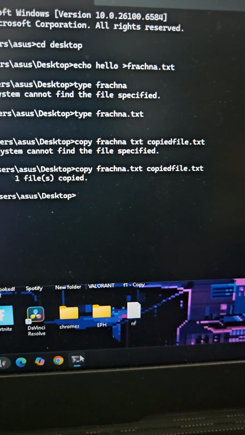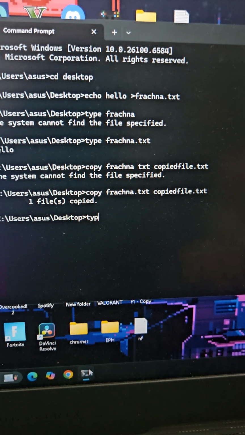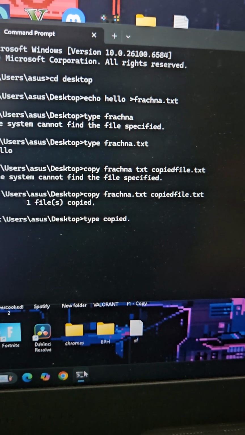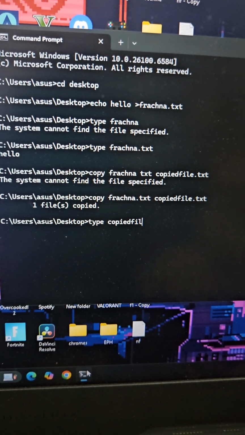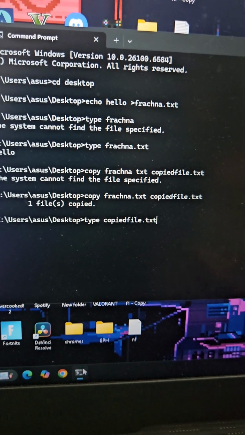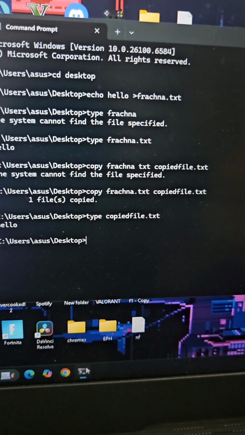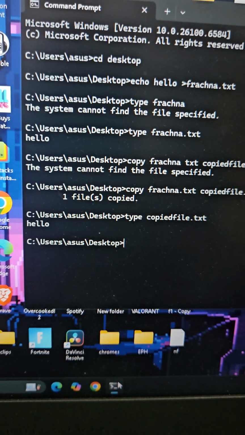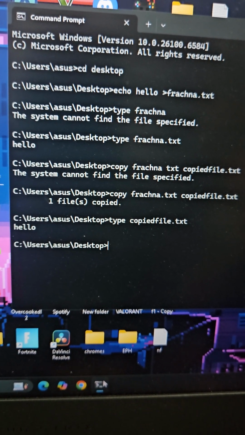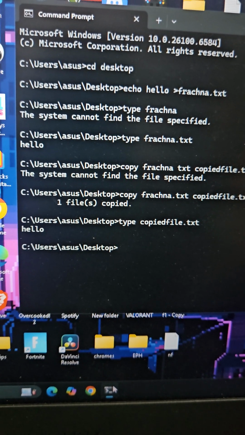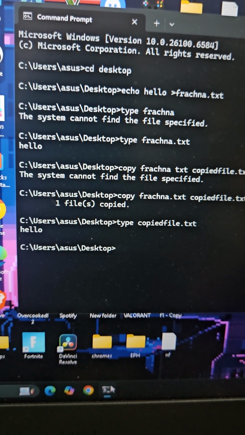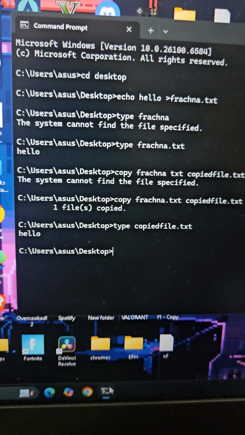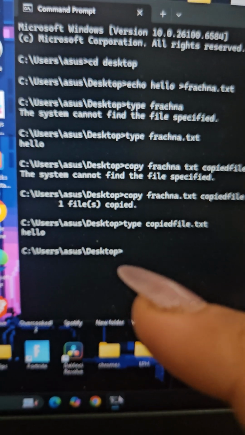What is the name of my file? Copied file. So to see the content, I'm giving type and I give the name of my copied file, which is copiedfile.txt. So copiedfile.txt, enter. What will happen? It will again give me hello. Can you see that? So what is happening here? I have one hello over there and one hello over here. So what is actually happening? The keyword which was displayed in the first text file got copied in this second text file.